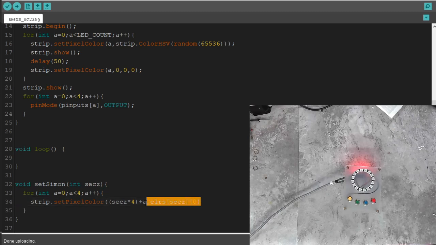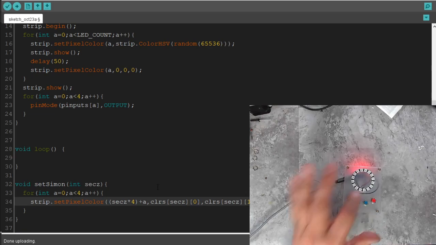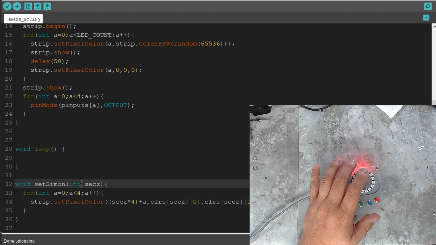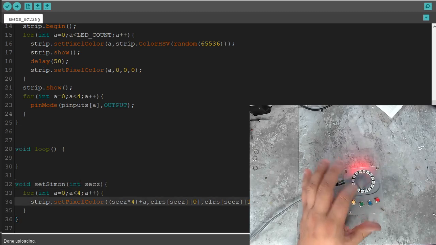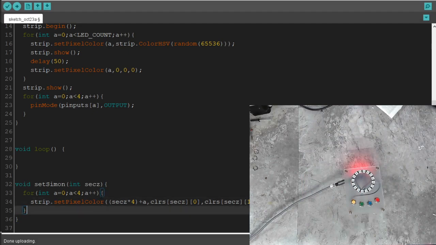Okay. Control C, paste, paste, paste. And the parentheses, semicolon. Okay. So the red pulls the first one, green pulls the second one, blue pulls the third one. Okay. So this should set all 4 of these correctly depending on which Simon it is, or which section it is, right? And I think that's about all we need to do. So that's our subroutine called setSimon.